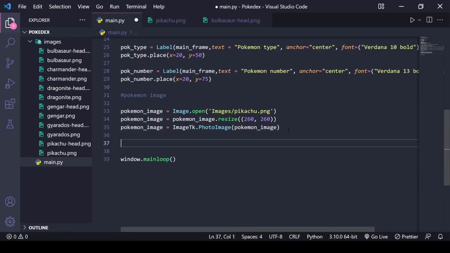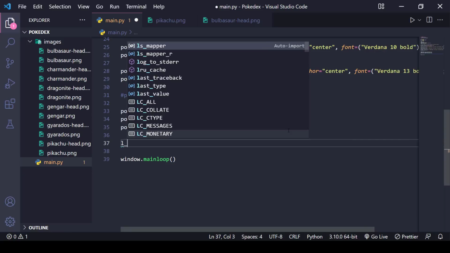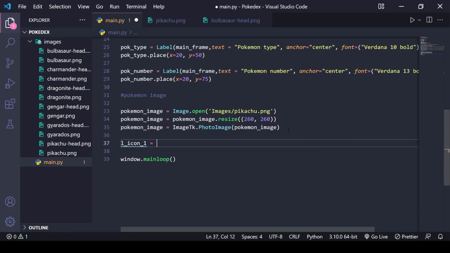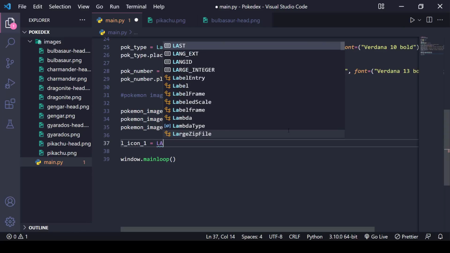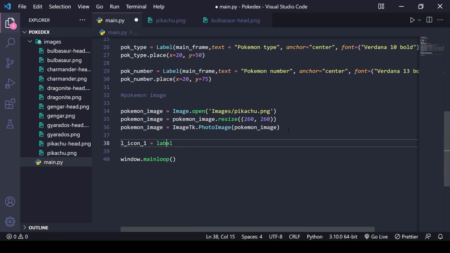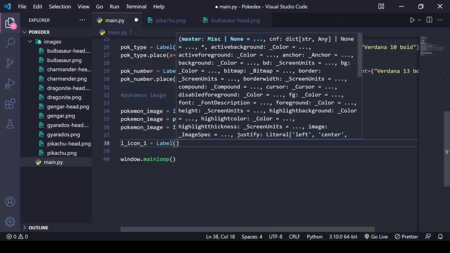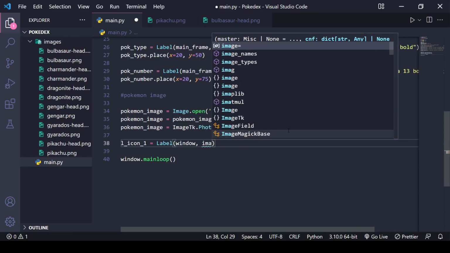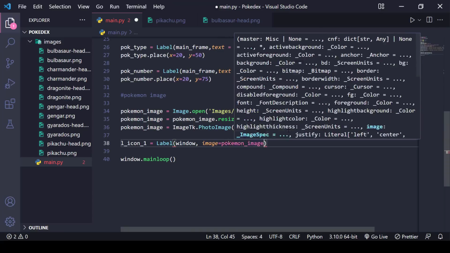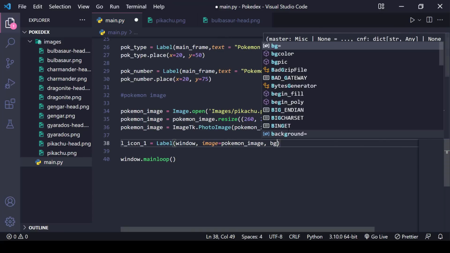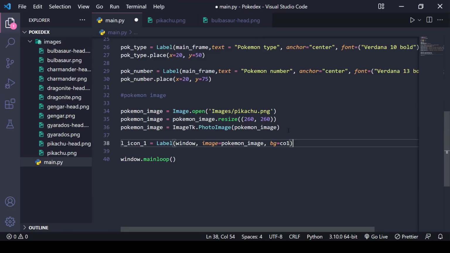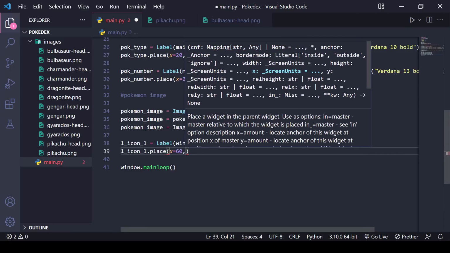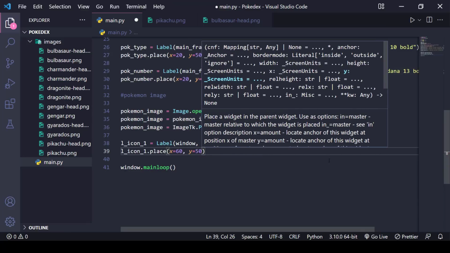Now we are going to place this. So for that, just give icon1 equal to Label, we need this in window, and just give image equal to pokemon_image. Just give background color as color1 for now. Let's place this thing. So icon1.place, x value 60 and y value 50. Now let's see.